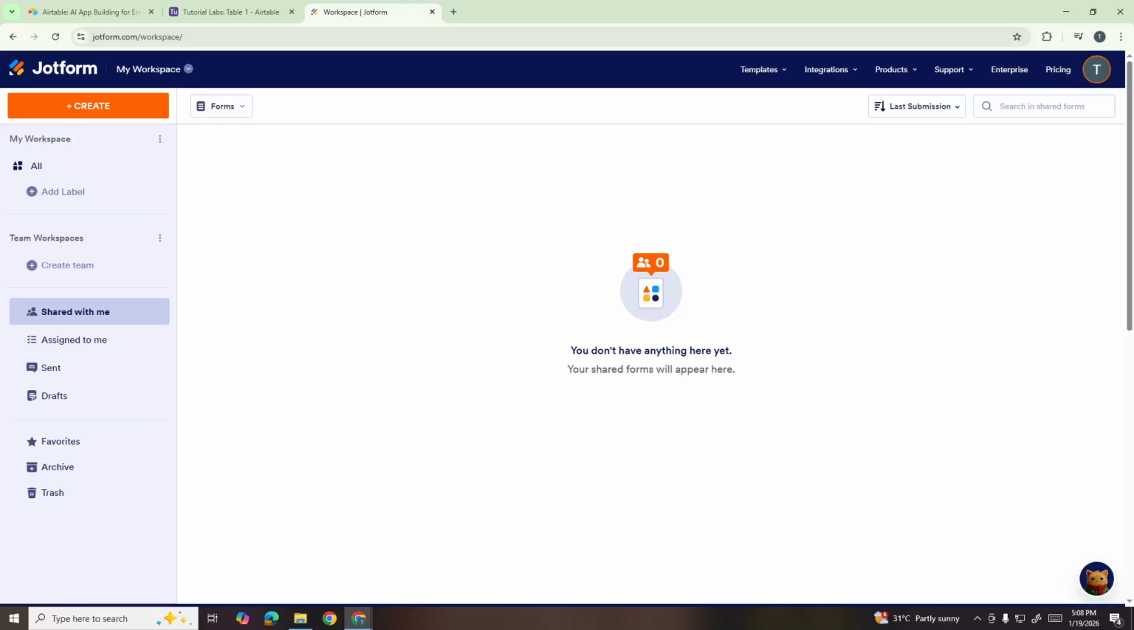Today I'm going to teach you how to integrate Airtable with Jotform workflows. This integration is incredibly useful because it allows you to automatically send approved form submissions directly into your Airtable database, eliminating manual data entry and keeping your records organized in real time.